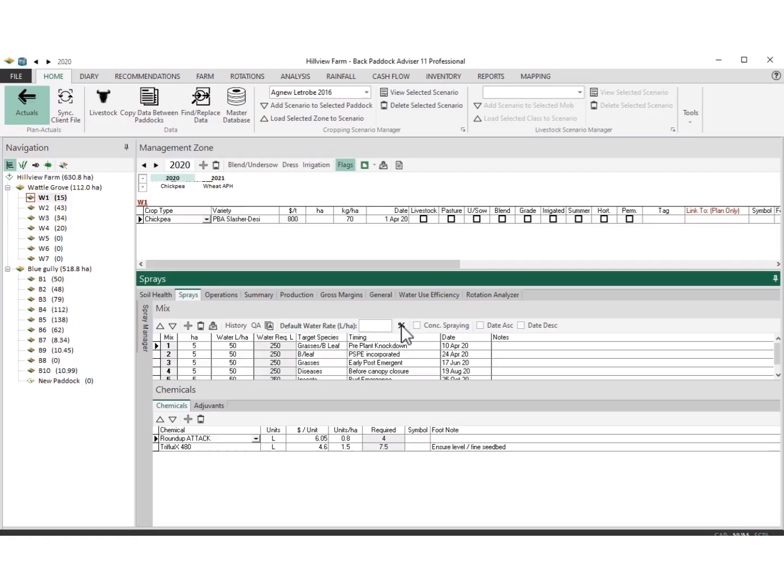Once you've copied your records across, you can start making any adjustments you need to from the actual screen. For example, if I look at my actual spray records for this paddock, I've copied this across from the plan, but I know that the date of this spray was actually earlier than what's been recorded. We ended up sowing a bit earlier this season than expected. So I'm going to go ahead and adjust the date here.